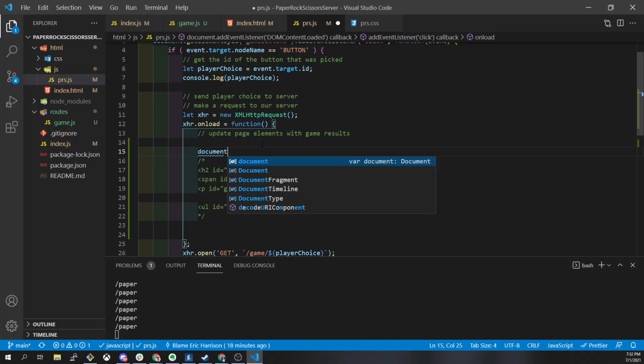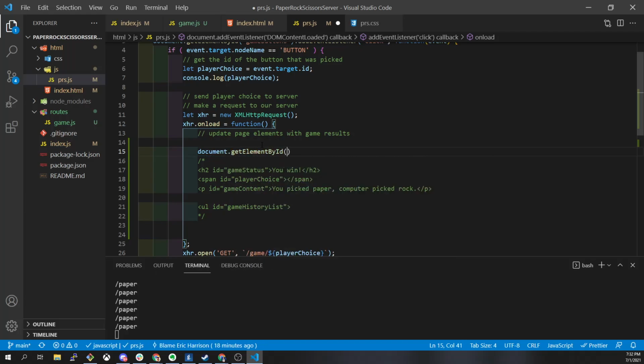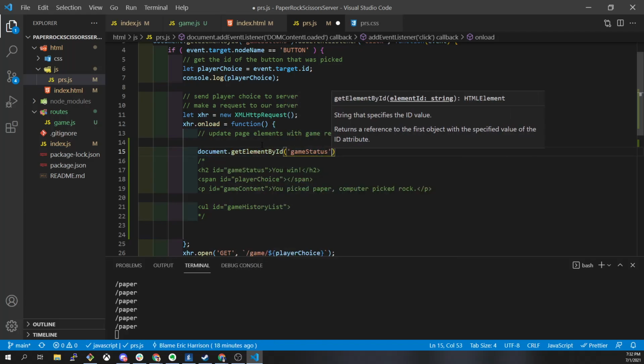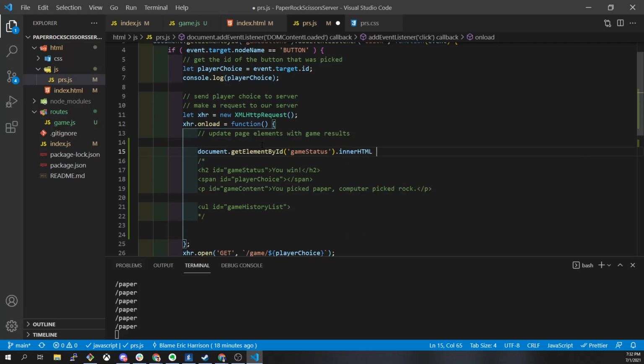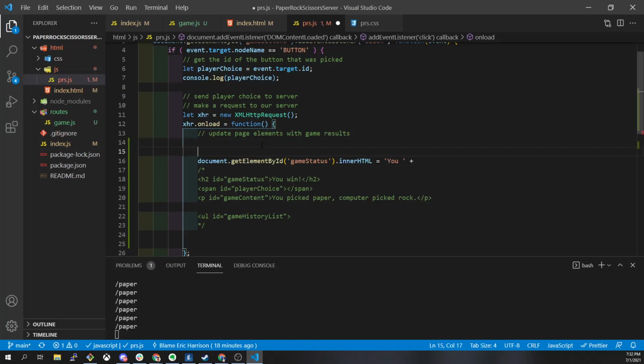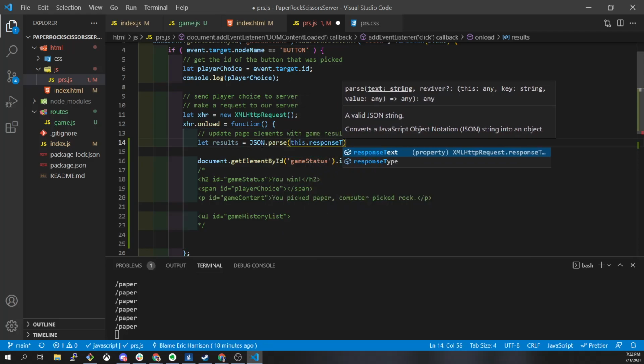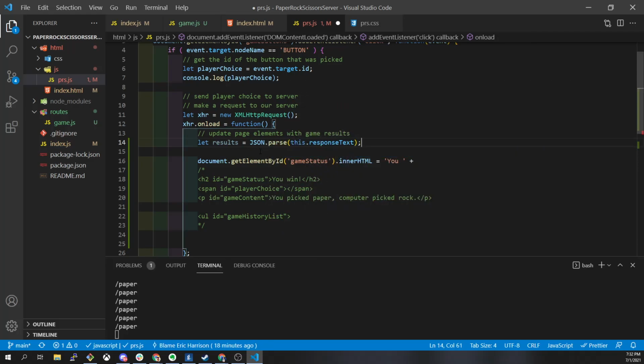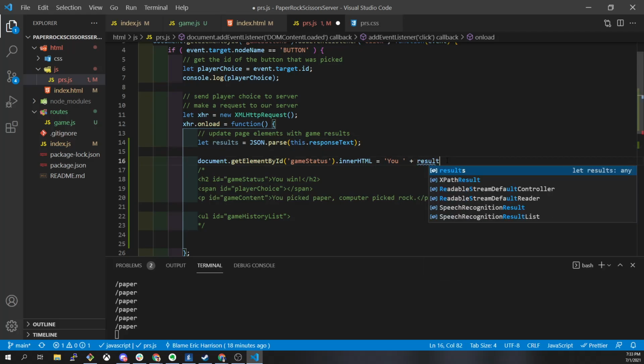We'll do document.getElementById game status .innerHTML equals you plus, and then we'll do this. Oh, we need to get the result. So we'll do let results equals JSON.parse this.responseText. We've got to turn it into a JavaScript object first, and we'll do results.result.